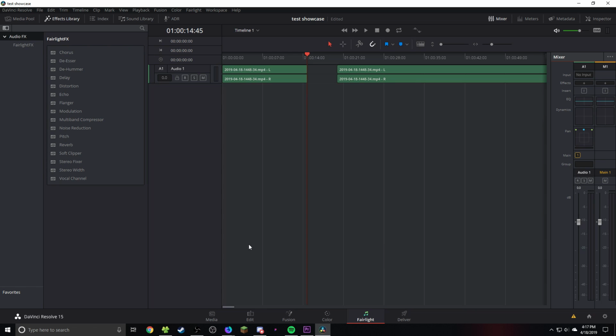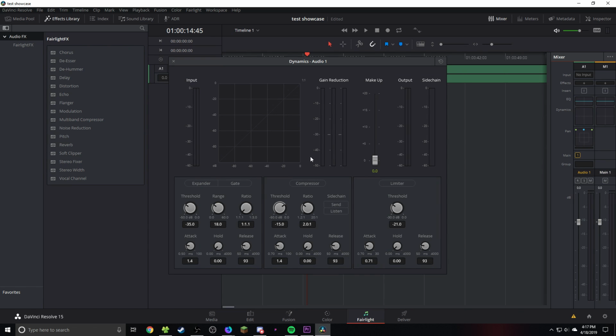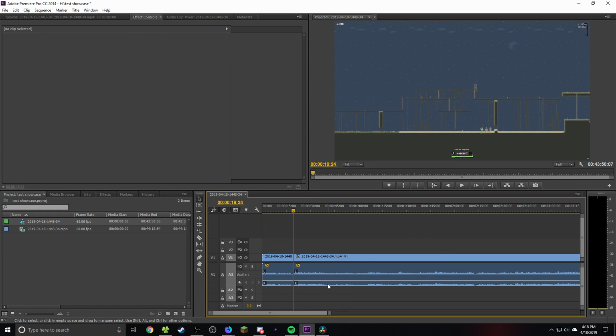And I can even change the dynamics of it. Now, I will say about the dynamics is that if you have a limiter and makeup on, for instance, your makeup will take priority over your limiter, unlike in Premiere Pro, where the limiter takes priority over the makeup. And what that means is if I get a clip with voice here.